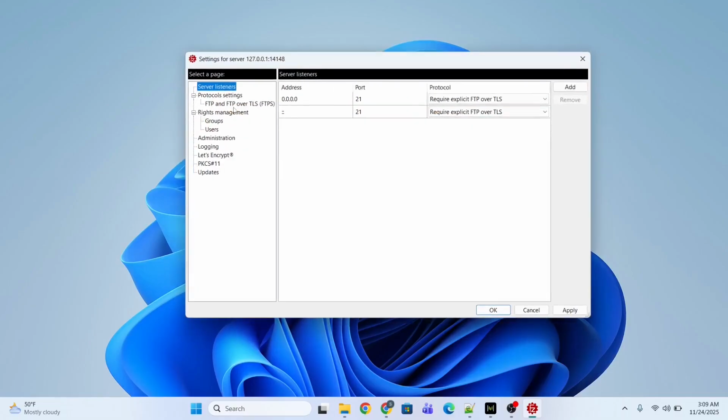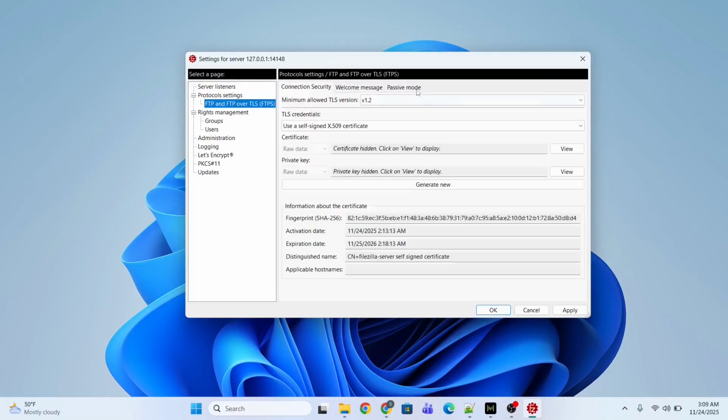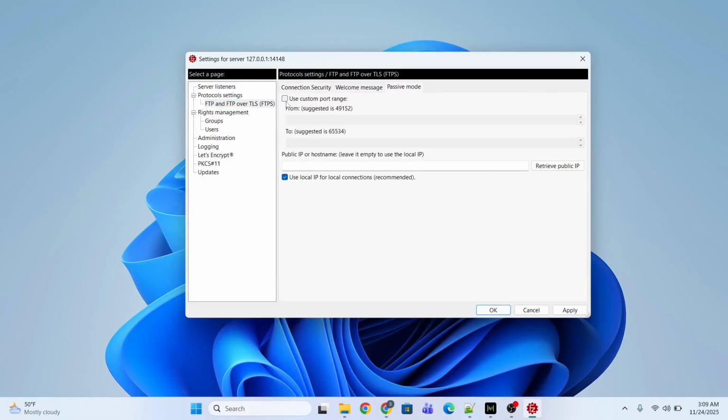Again, open configure. After that, go to FTP and FTP over TLS, and then go over here in the passive settings and click use custom port range. So this is going to be my range. I need these ports later in my video.